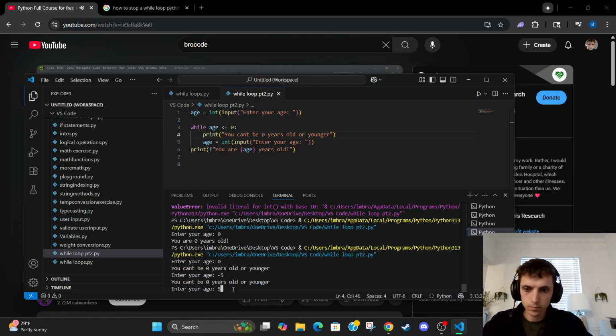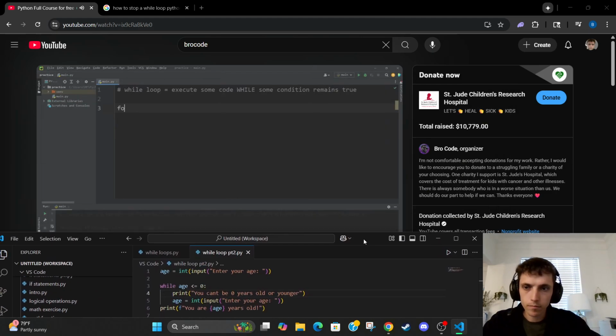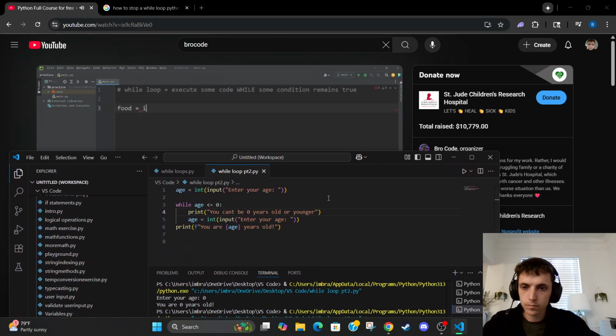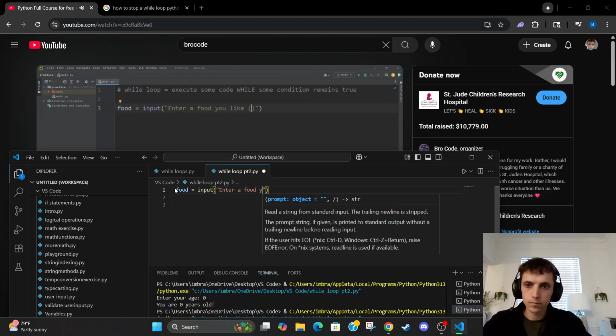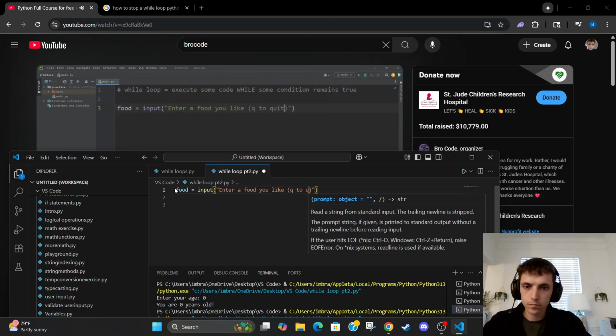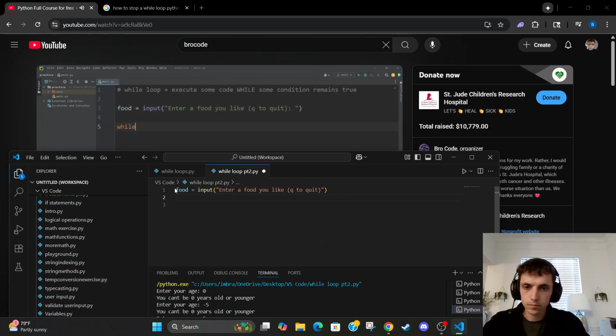I'm going to introduce some logical operators. We will have the user type in a food they like. Food equals input, enter a food you like. But in order to escape, they need to press Q to quit. While food is equal to the letter Q, continue this while loop. However, I'm going to make one change. We want to exit the while loop when they press Q. So you could say while not food equals Q.